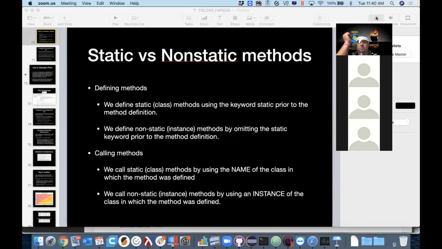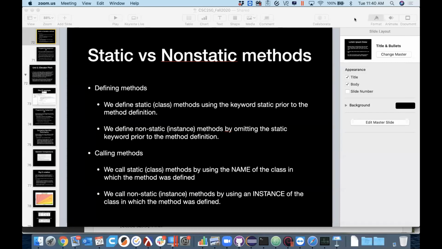Share my screen. I'm gonna need to plug this in. Okay.